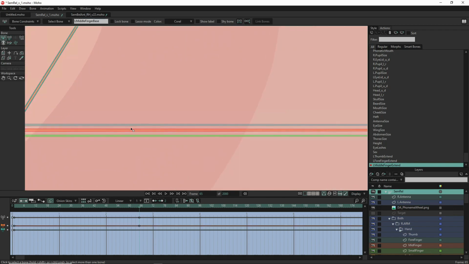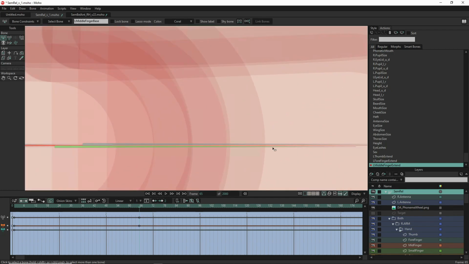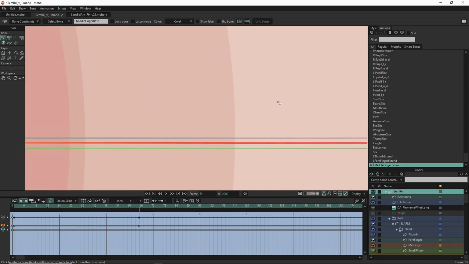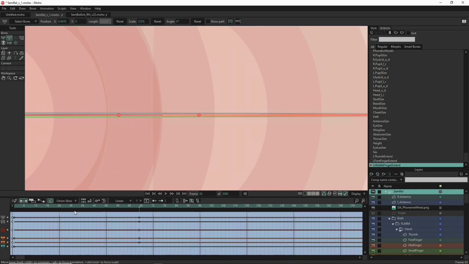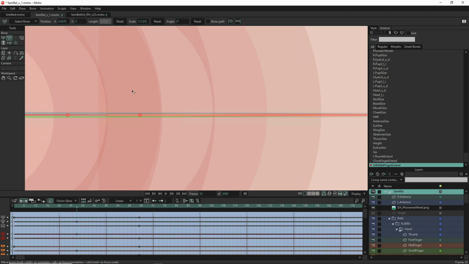Now we're going to grab the middle finger bones. So B for bone here. And holding shift, scroll in and grab the other one. Hit T. And since we're fully extended, we want to be at 125%. Then at 33, we want to reset to 100%. Then at 17, we want to be at 10%. And at 16, we want to be at 10%. And then at 1, we want to be at 90%.